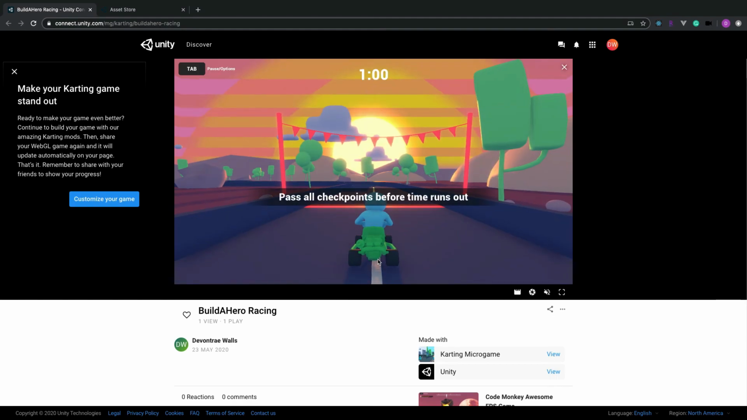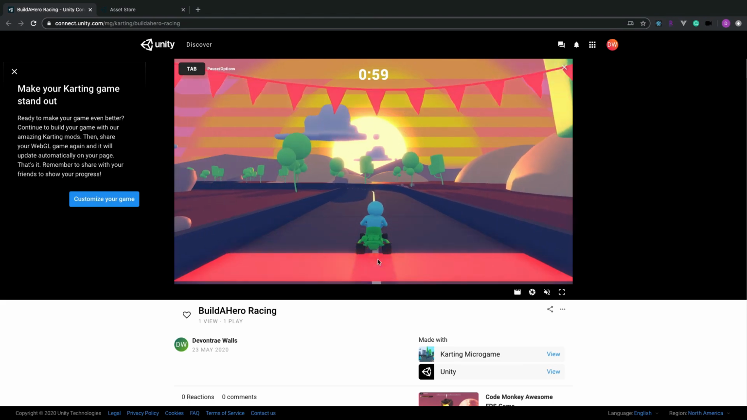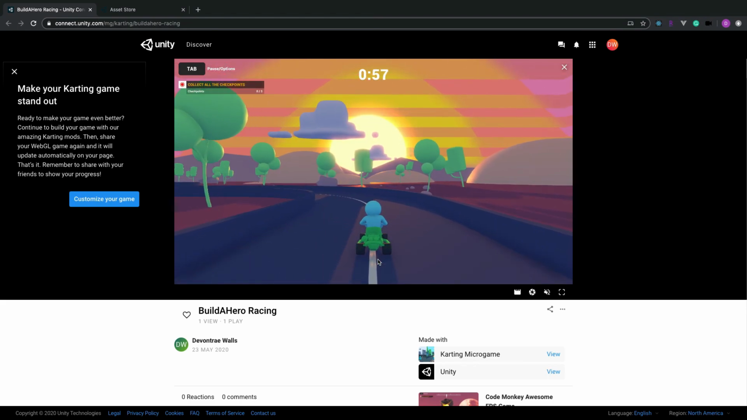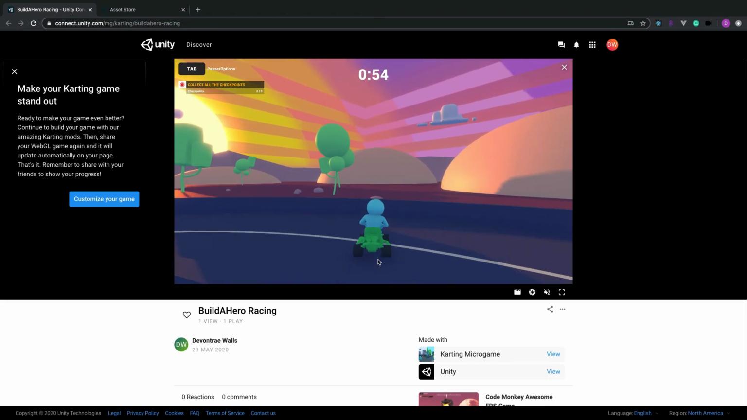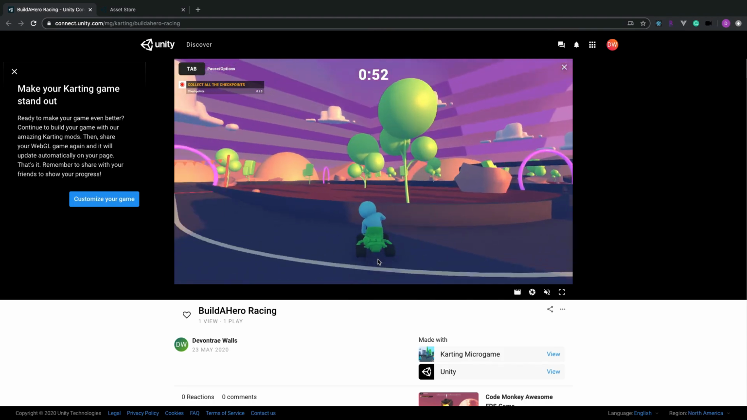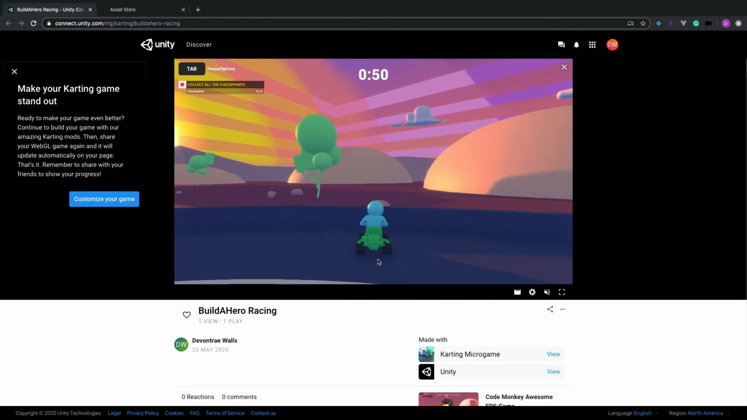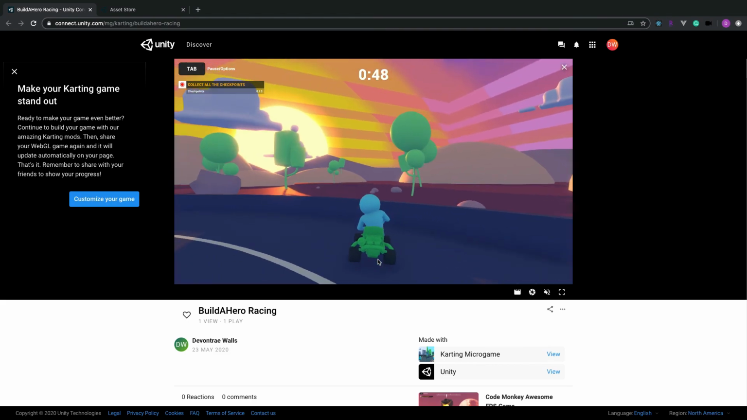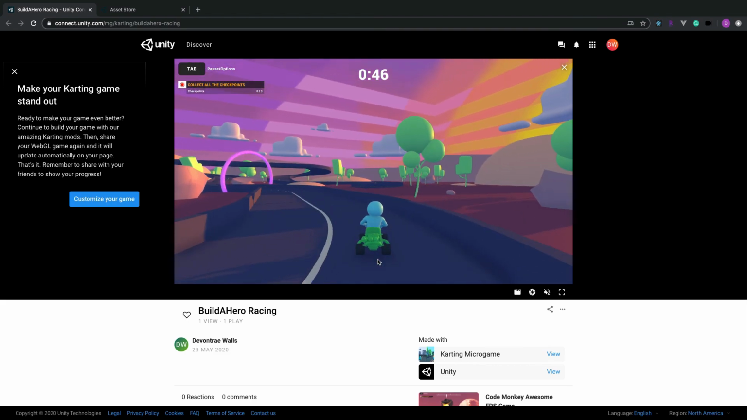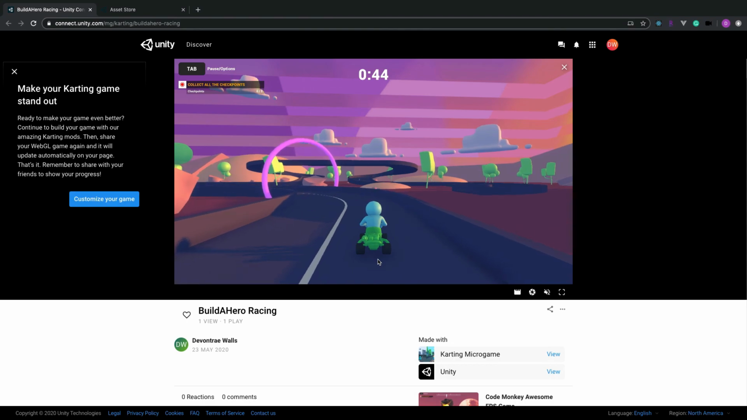And what do you know? We can play the freaking game in our browser. That's wild, man. And that's my green cart. You know, the cart that I made green.